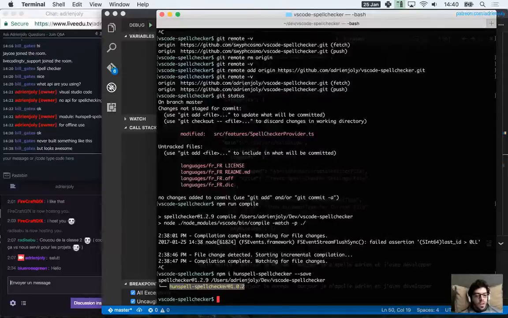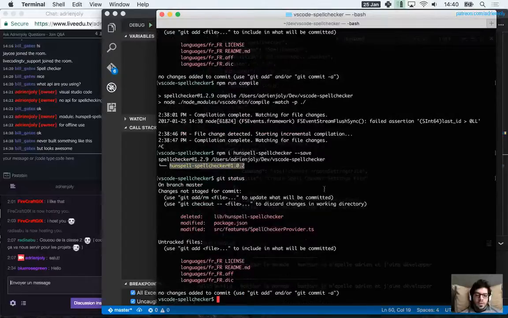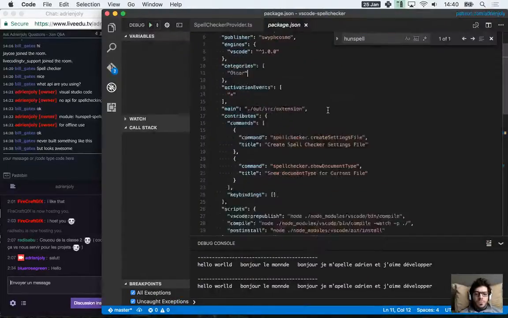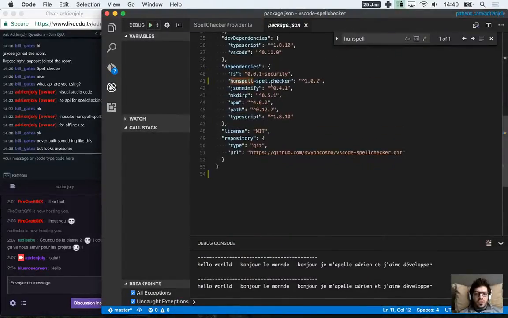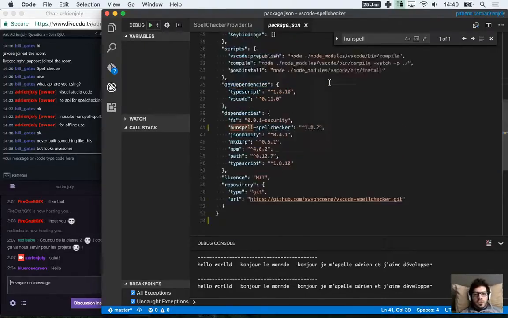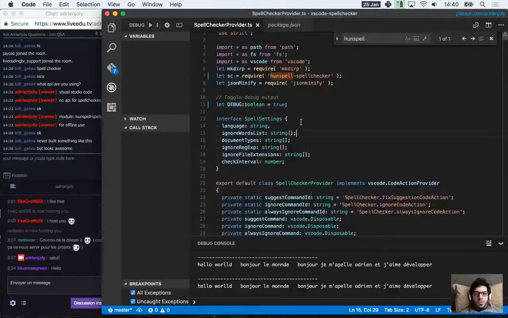So normally it didn't change anything because I had it already installed, but if I do a git status here, you'll see that the package.json file changed, right? Also, I deleted that because I don't need it anymore. So let's see what changed in our package.json file. Here it added a new line with a version number for this module that we're gonna need. I just want to make sure that it's still working, and I want to remove the debug setting here.